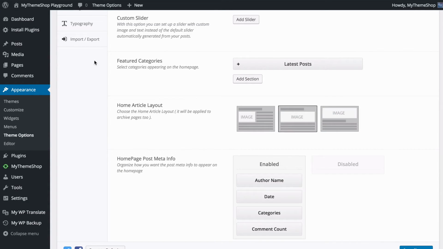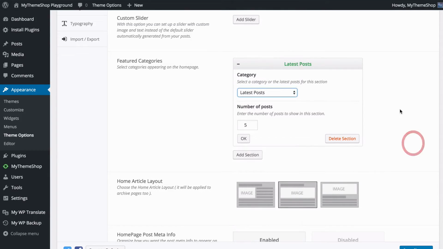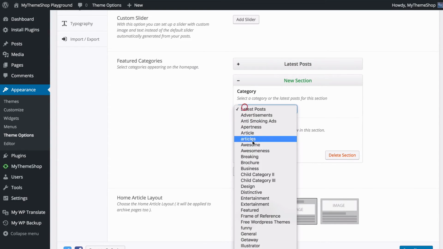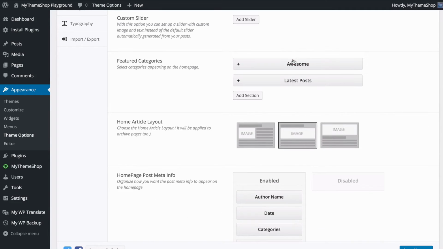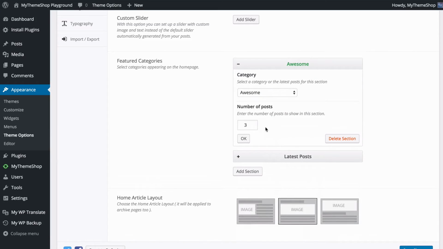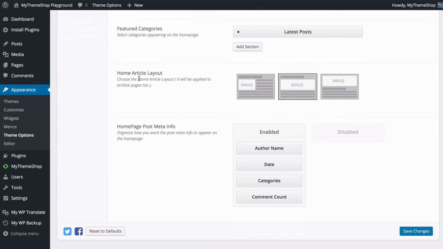Below the slider you've got the option to control the featured categories that display on your homepage. This can be latest posts, as well as any of the categories that you've got set up on your site. You can also change the number of posts to display and add additional sections if you would like to. So here I might just have an extra category, and I can also change the number of posts here as well as drag and drop these in order to move them around. I'm just going to leave this with latest posts, so I can remove that just by expanding and pressing delete section.